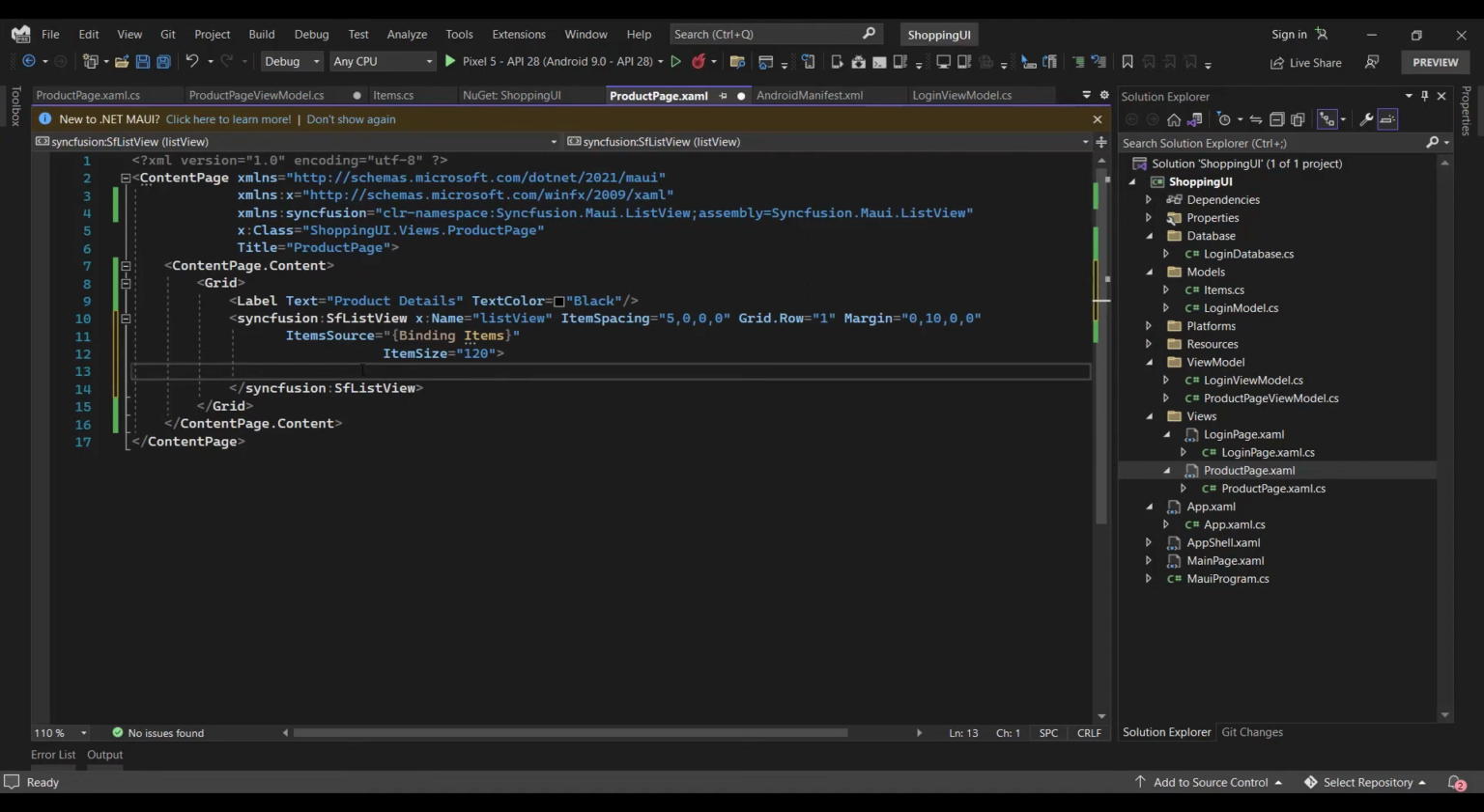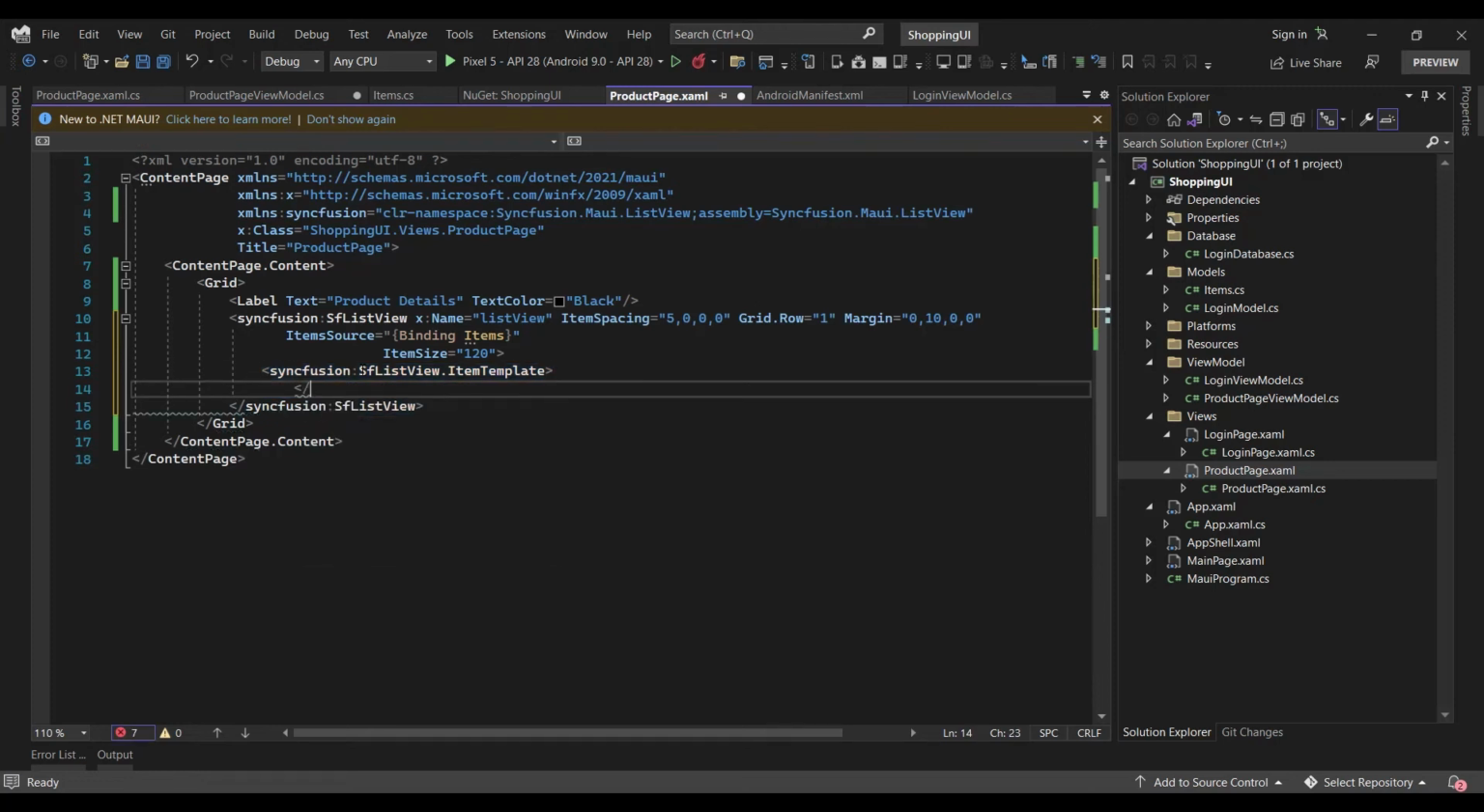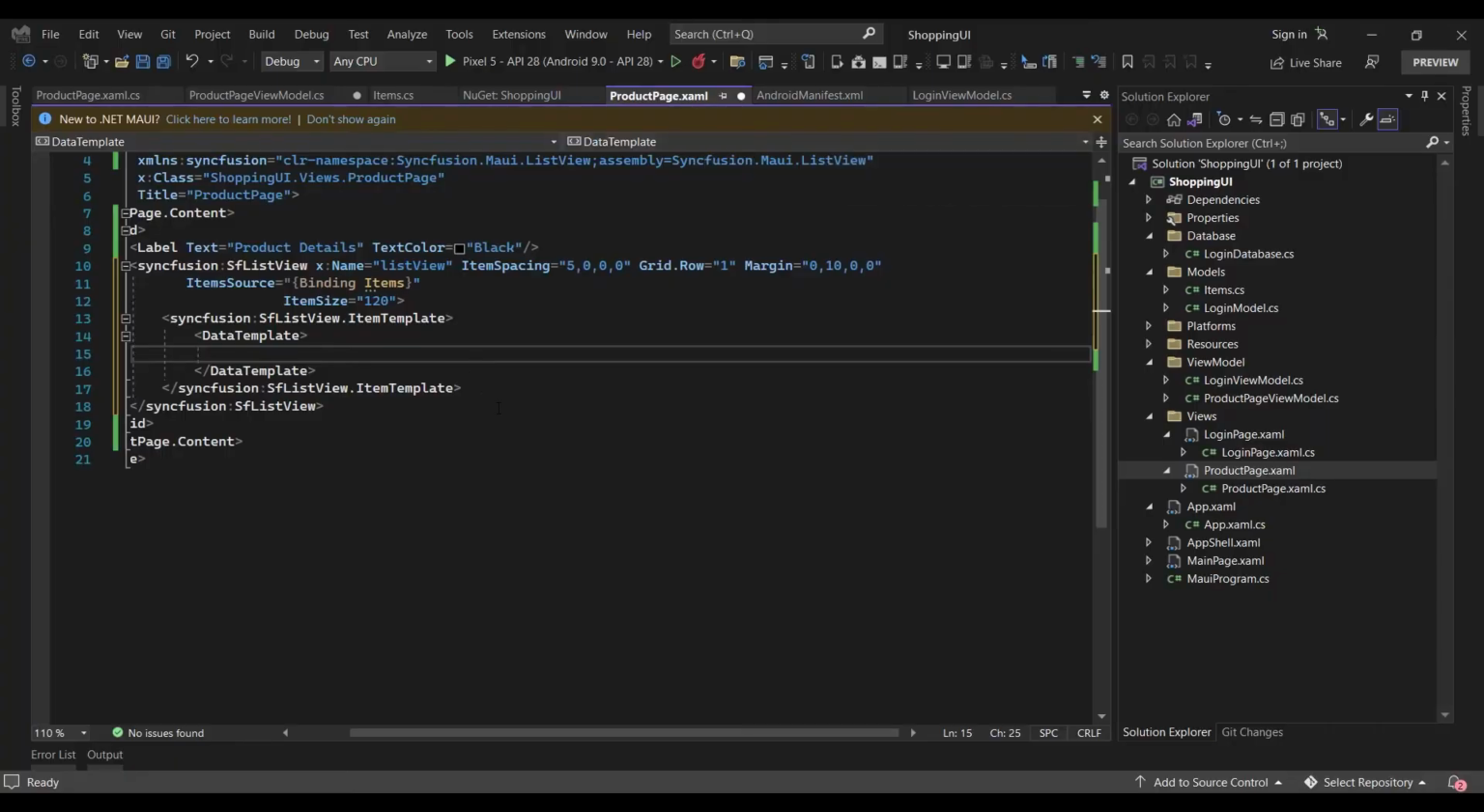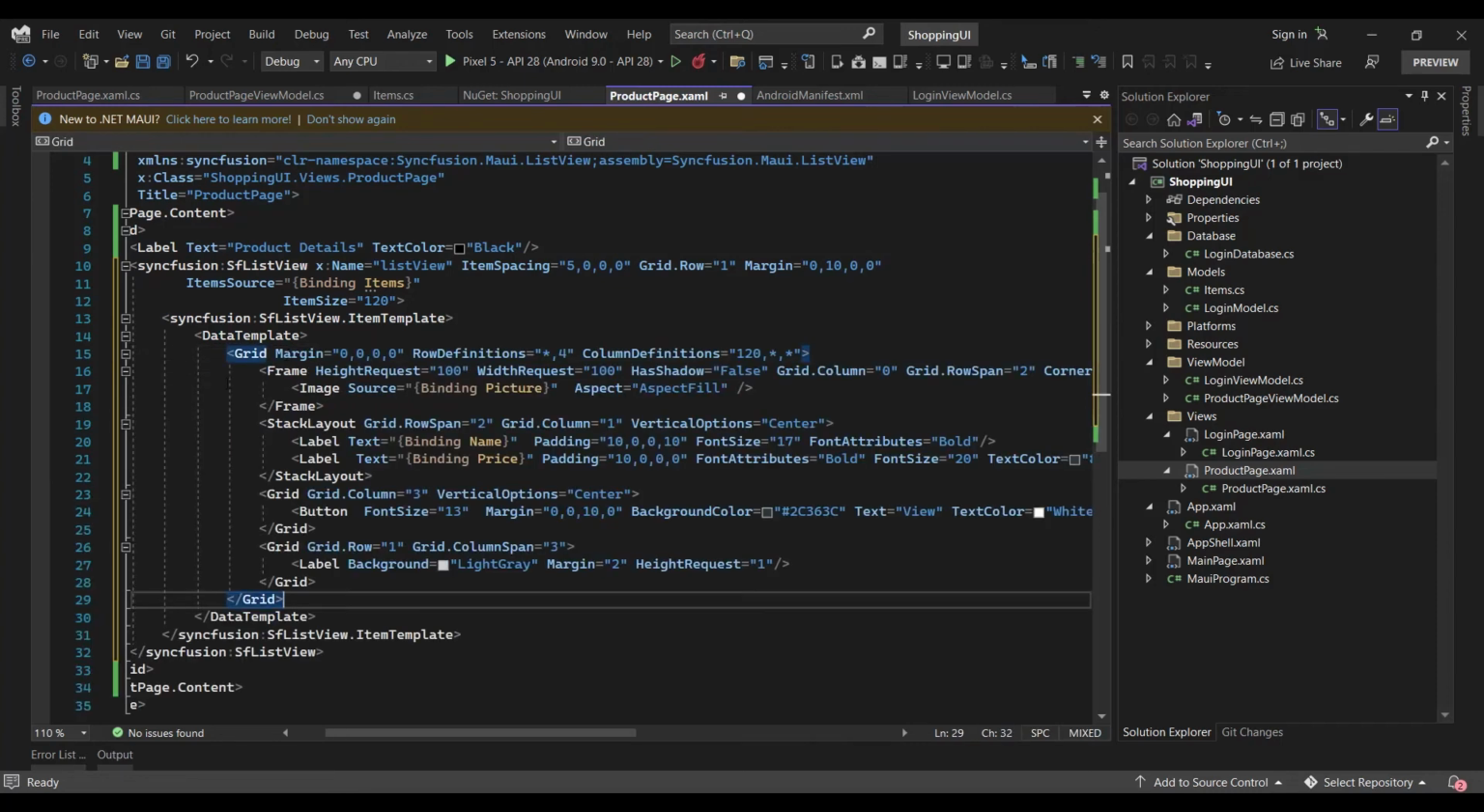Next, we are going to add list view item template. Inside item template we are going to add the data template. In list view, we are implementing data template. We have added image property inside the frame, which will be showing the product image, and label inside the stack panel. The label will display the product name and the price.